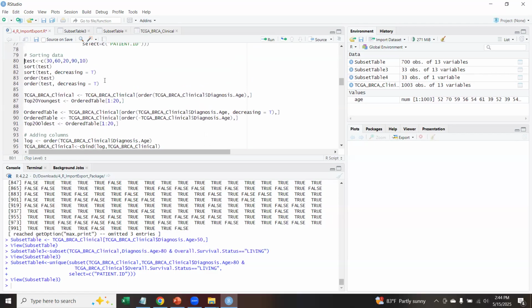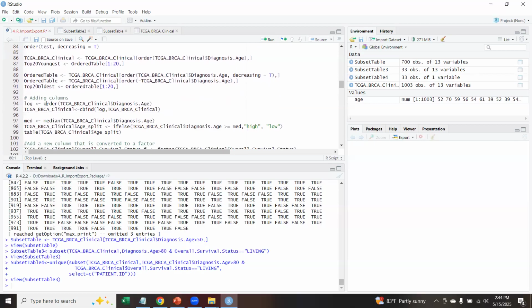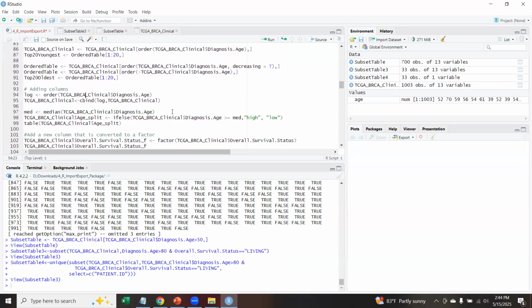We have some examples of sorting. I'm not going to go over these. We have some examples of adding columns. So this one, I'm going to talk about this example where we are looking at median at diagnosis age, and I want to pull out what is the median of our diagnosis age.